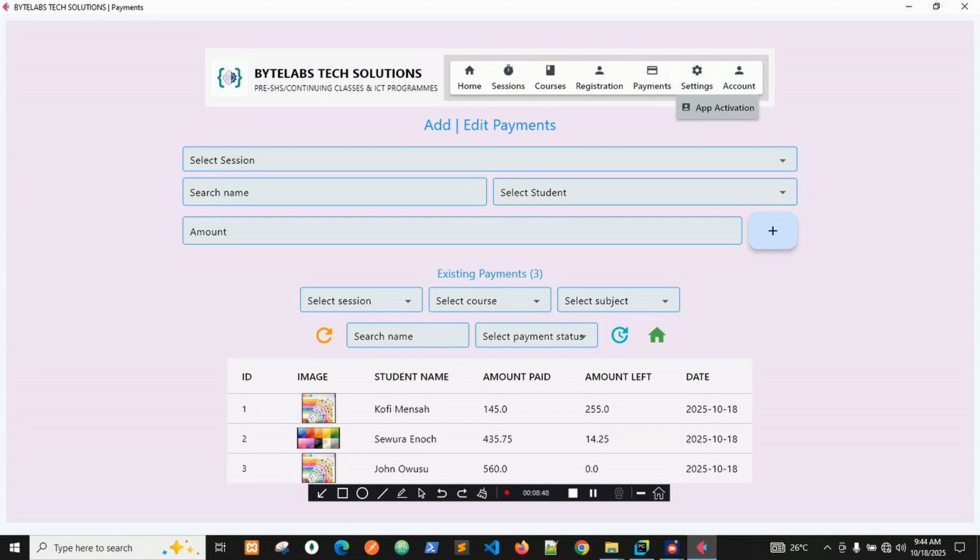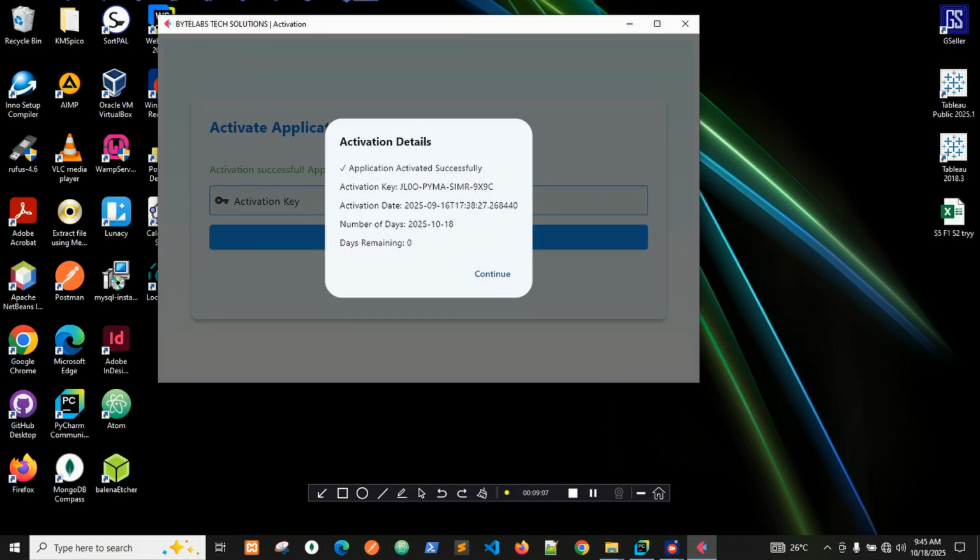We can also move on to the application activation. This application is a prepaid system. It runs monthly or yearly or any number of times the clients want to buy it. So if we click this, we can see the activation information displayed here. The number of days, the activation date, everything is shown. If there are more days to run, the system will run, but if there is no more day, the system will shut down. It will not work.